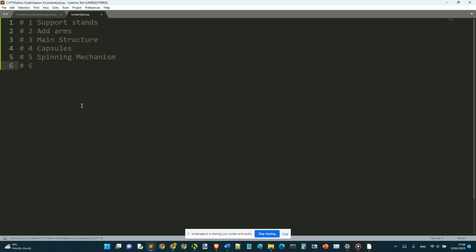Extra number six will be we'll code this using object-oriented programming. So those are the six steps I said, 6 steps to creating it, but it really is 5 steps. But anyways, let's get into it.